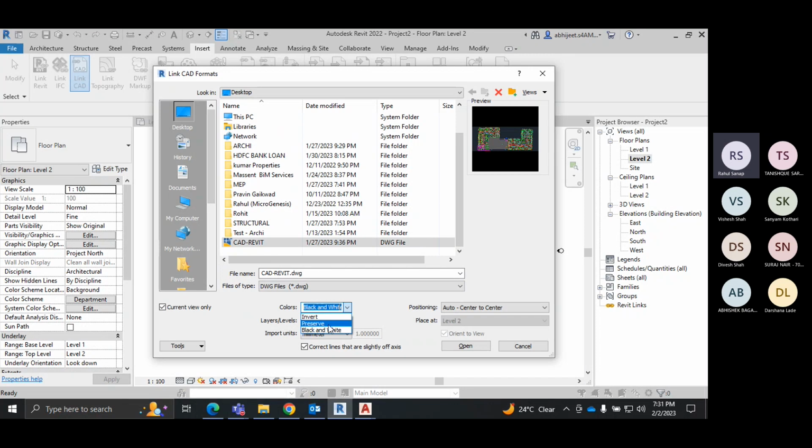Colors. Obviously I need the color format, so I can use the preserve option. If you want to use black and white, you can use black and white, doesn't matter. Then if you want to use all the levels and layers whichever we used inside the AutoCAD, just say all. So all the levels and layers, everything will get converted inside the Revit environment as well. Most important thing, the units and position. Position we always need to set as center to center.